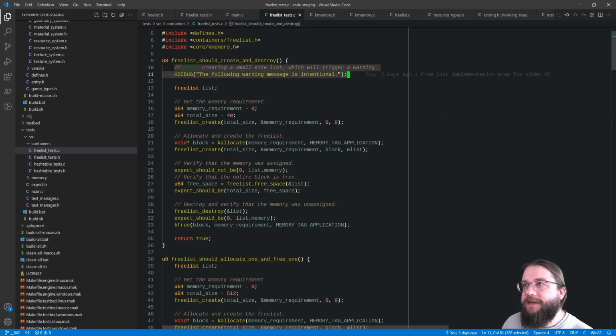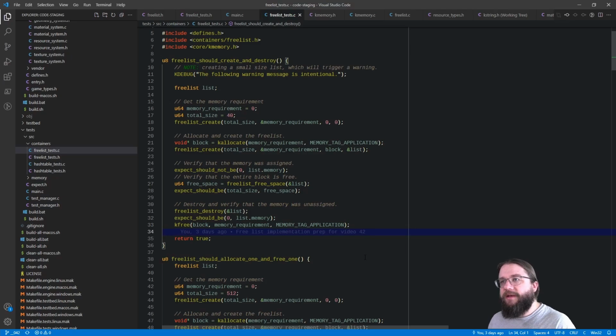So I put out a debug message here that says the following warning message is intentional because we know we're going to get one for that, right? The next thing we do is we allocate a block for the free list, and we call create again with that block of memory. And then we just verify that it was actually created. We verify the free space, and then we destroy and verify that things were actually zeroed out as we expect.